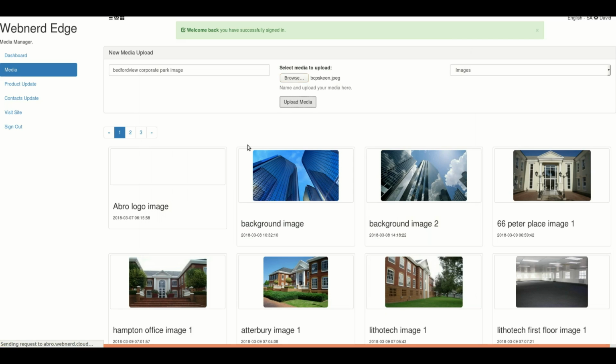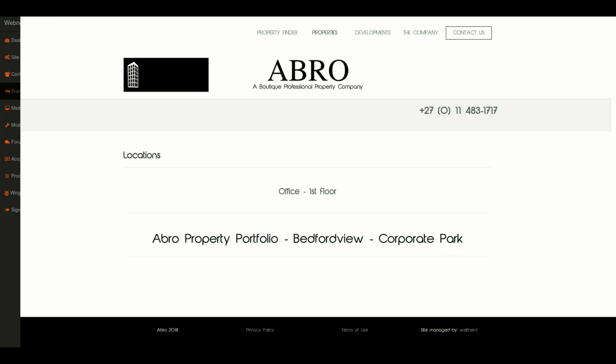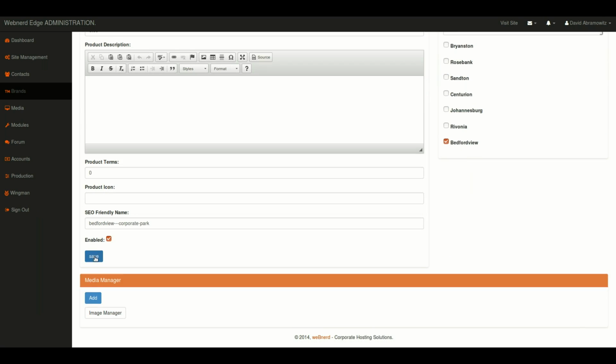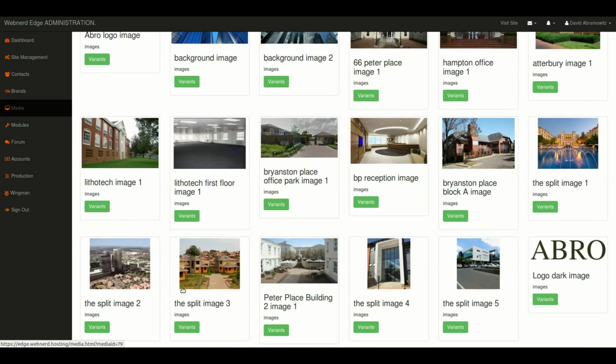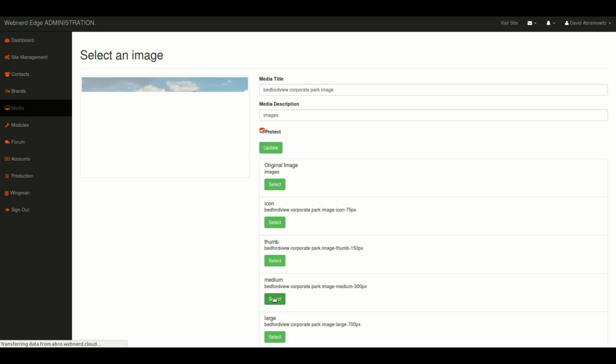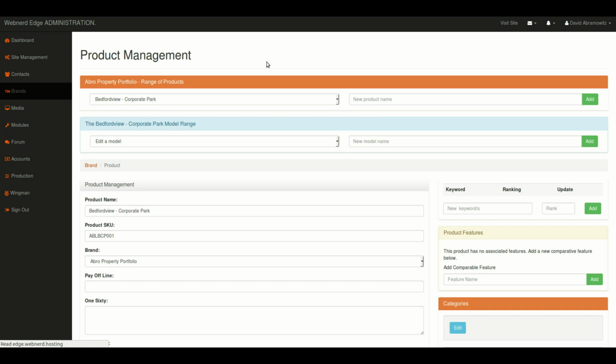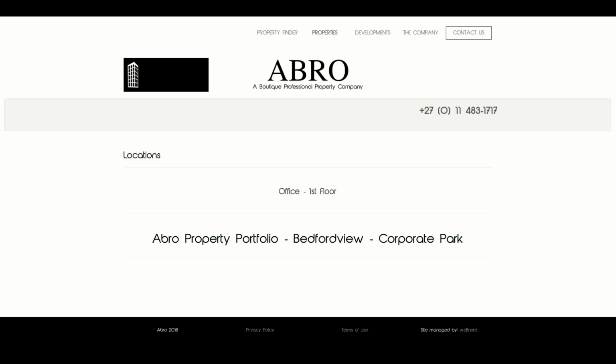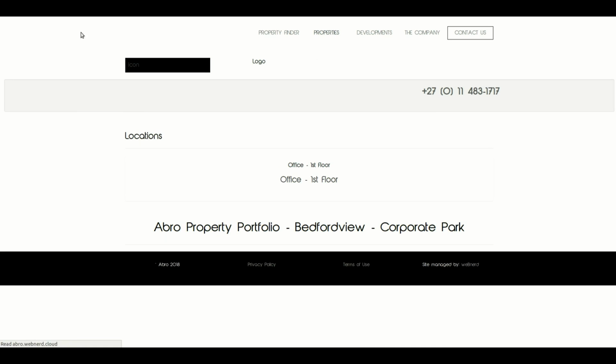We now go back to the administration area, and in the admin area, what we're going to do is add this image to the product. So go to the media manager, click on add, scroll down to your new image, and choose one of the sizes that suit you. Medium recommended for this kind of thing. Now when we refresh our page, we've got our property.